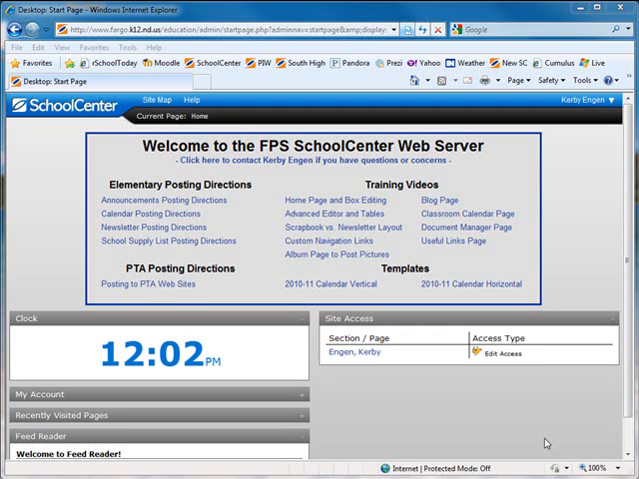Welcome to School Center version 10. When you access the School Center web server, you will see sites that you have access to within the server located under Site Access. I have one teacher site called Engen, Kirby that I have access to.